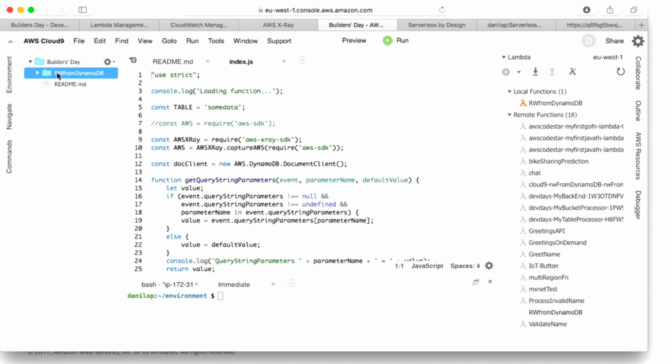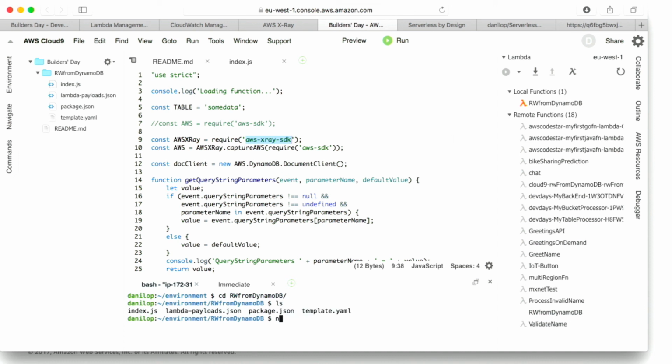So now it's inside my IDE. I can go here and see that, OK, I'm using the SDK, but I don't have this SDK installed. So I can go here. I have a full prompt. I can go inside my function, and I can run, in this case, npm install and the SDK. But you can use Maven or whatever tool you want.